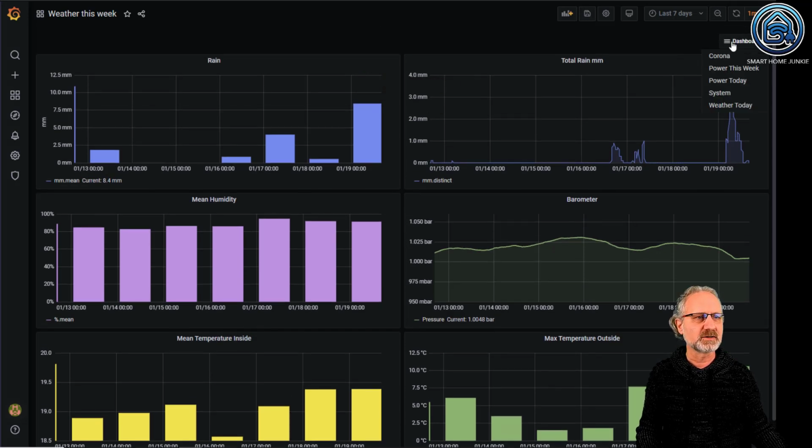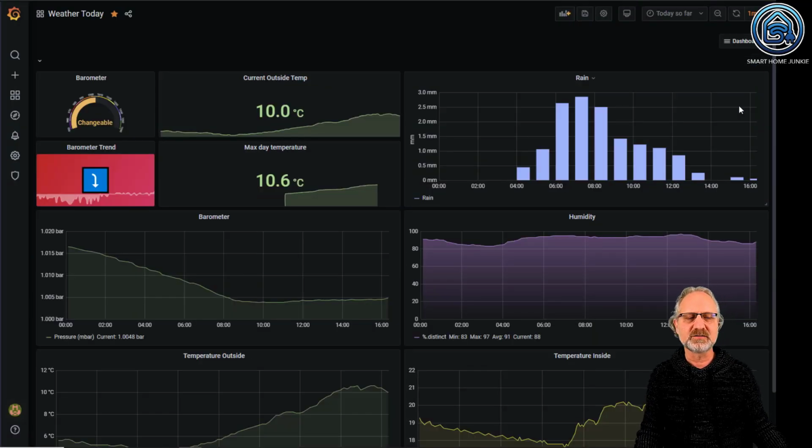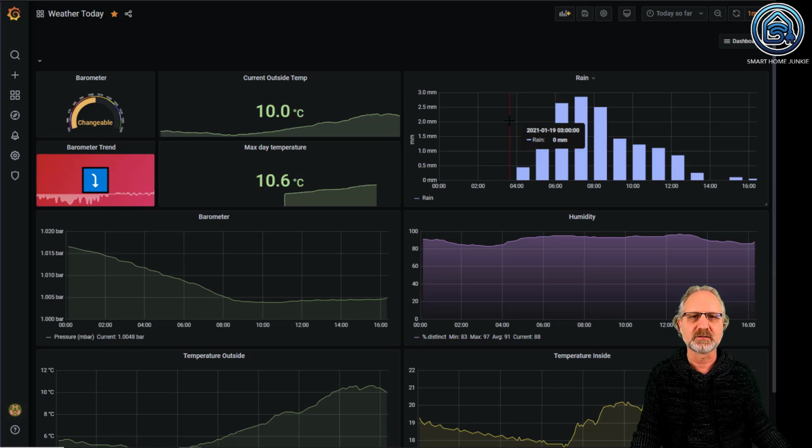And let's start with the first dashboard here, that is weather today. So this is one of my dashboards that I created. What you can see here is a barometer that shows what the outside pressure is at the moment, the current outside temperature, the maximum temperature that we had today, and also the trend barometer. Is it going down or is it going up? And here, for instance, is a graph about how much rain fell. Let me create a dashboard from scratch, so that might give an idea on how that works.